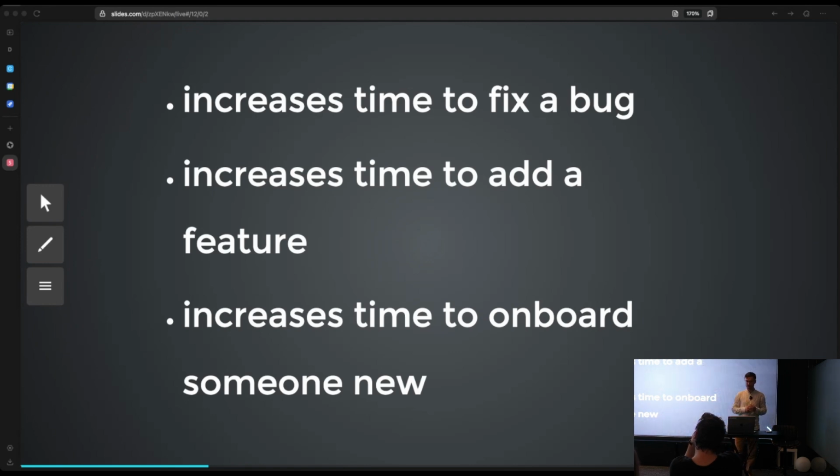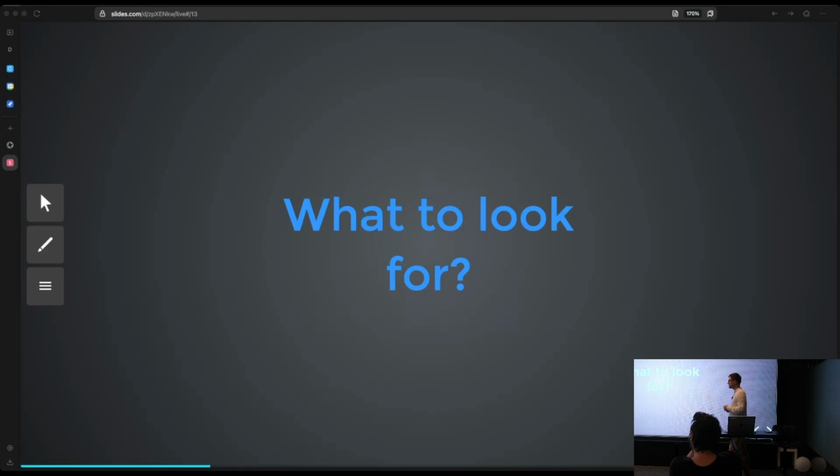That comes to the skill of writing code that's a bit easier to understand, so we'll try to avoid this kind of technical debt. Now we're going to look at a few things.